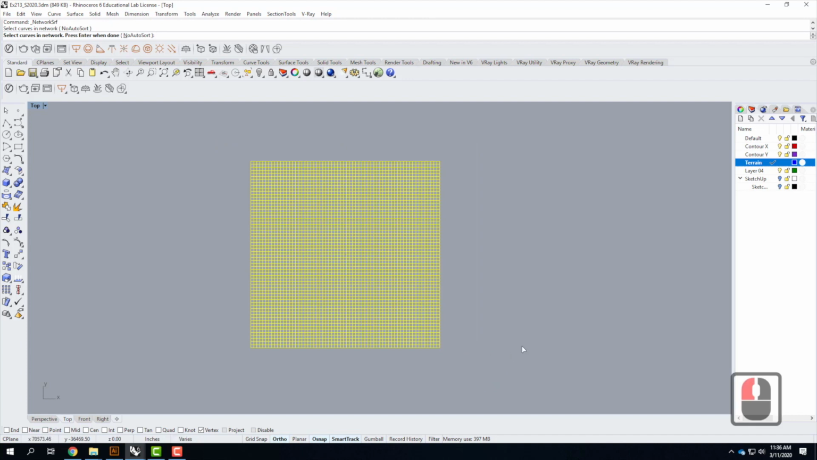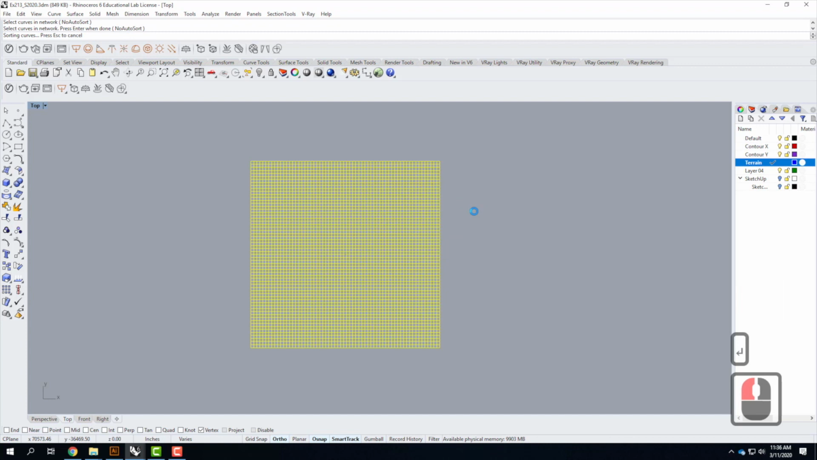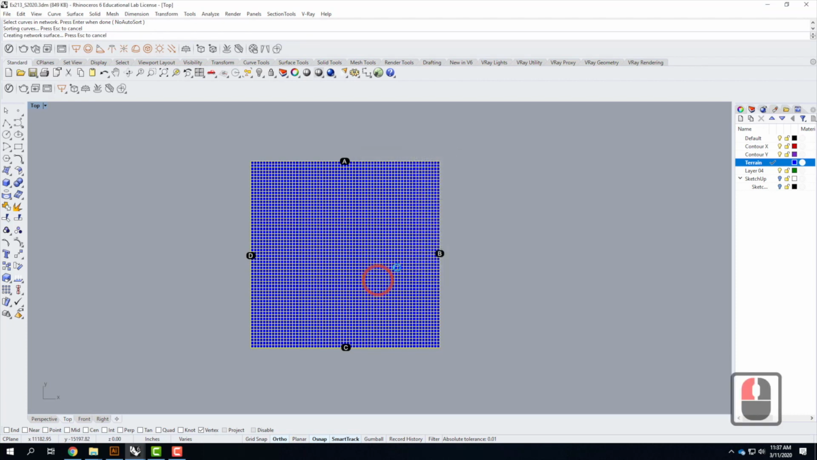I'm going to select the curves, and I'll press Enter. Yes, I'll go ahead and do that. If we get A, B, C, and D, that's a good sign. We still have to wait for the little dialog box to pop up here. Perfect. I'll go ahead and say OK. And this will take a little bit of time. I'll pause the recording and then come back when it's done.